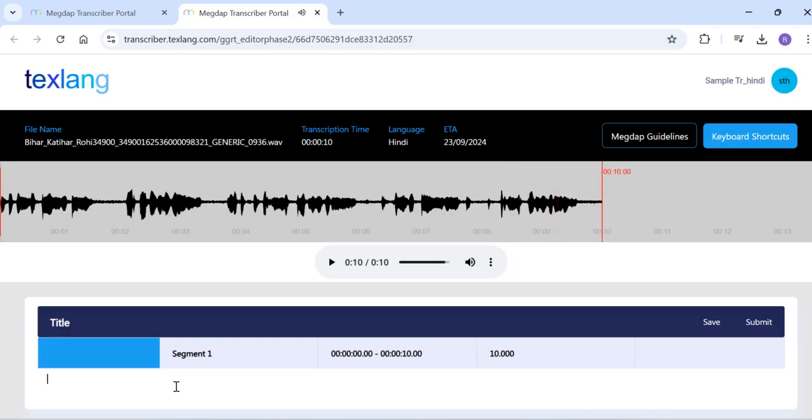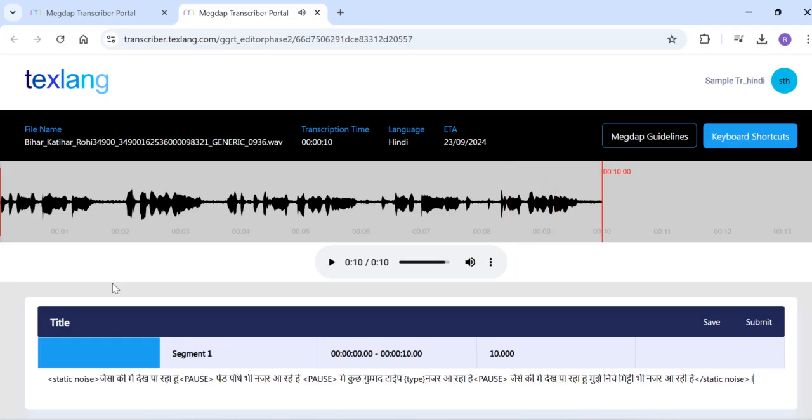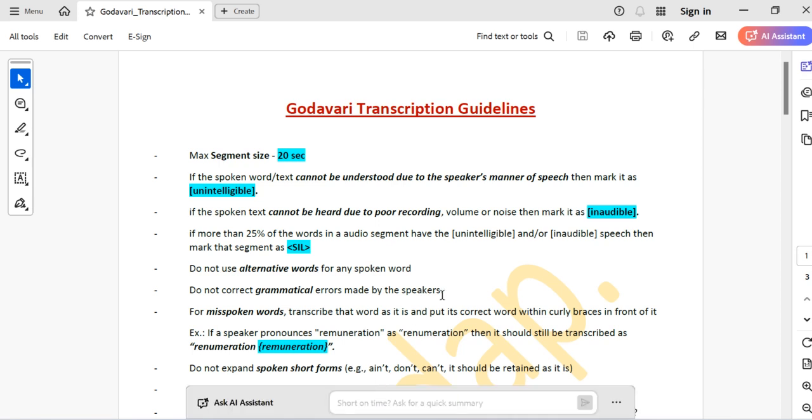So I am going to transcribe the same audio here. And as we see, there is a noise in the background. So I have used static noise tag here. And for silence more than 0.5 seconds, you have to use a pause tag. This we will discuss in detail with the guidelines of transcription. Let us see the guidelines now.